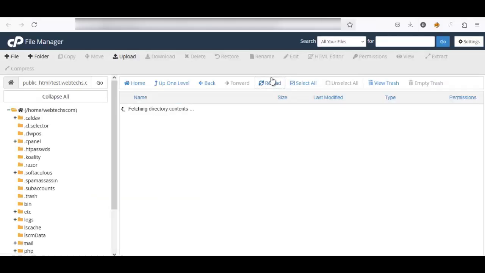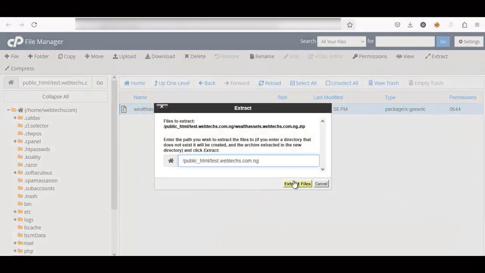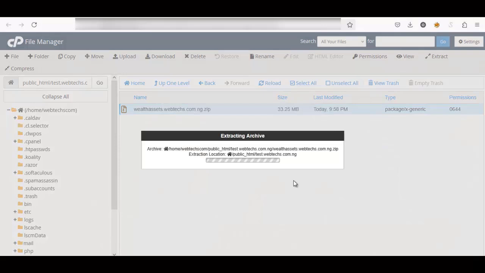Once you cancel this, just reload your page, reload right here. Then right click on the zip file and click on extract. Let's click on extract files. Let's wait for it to finish extracting.